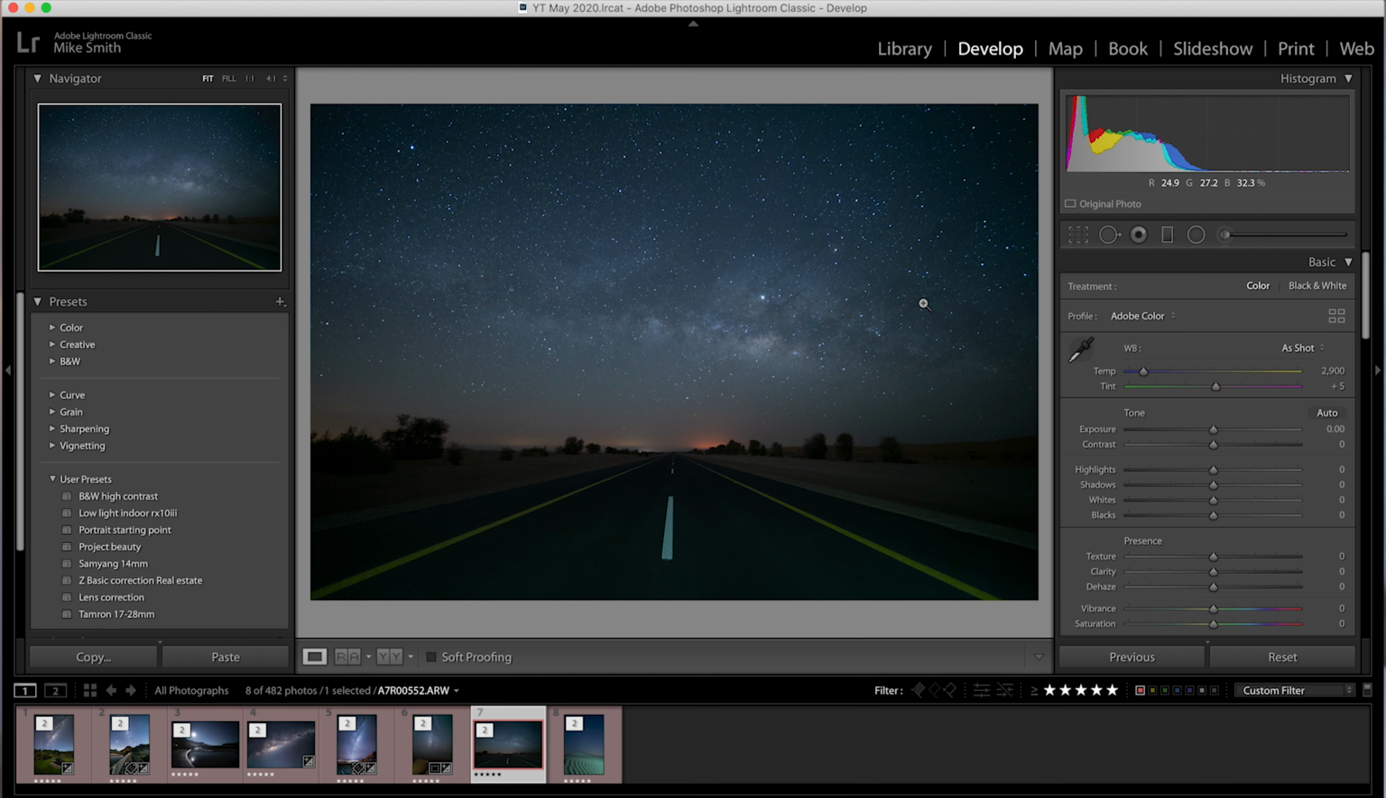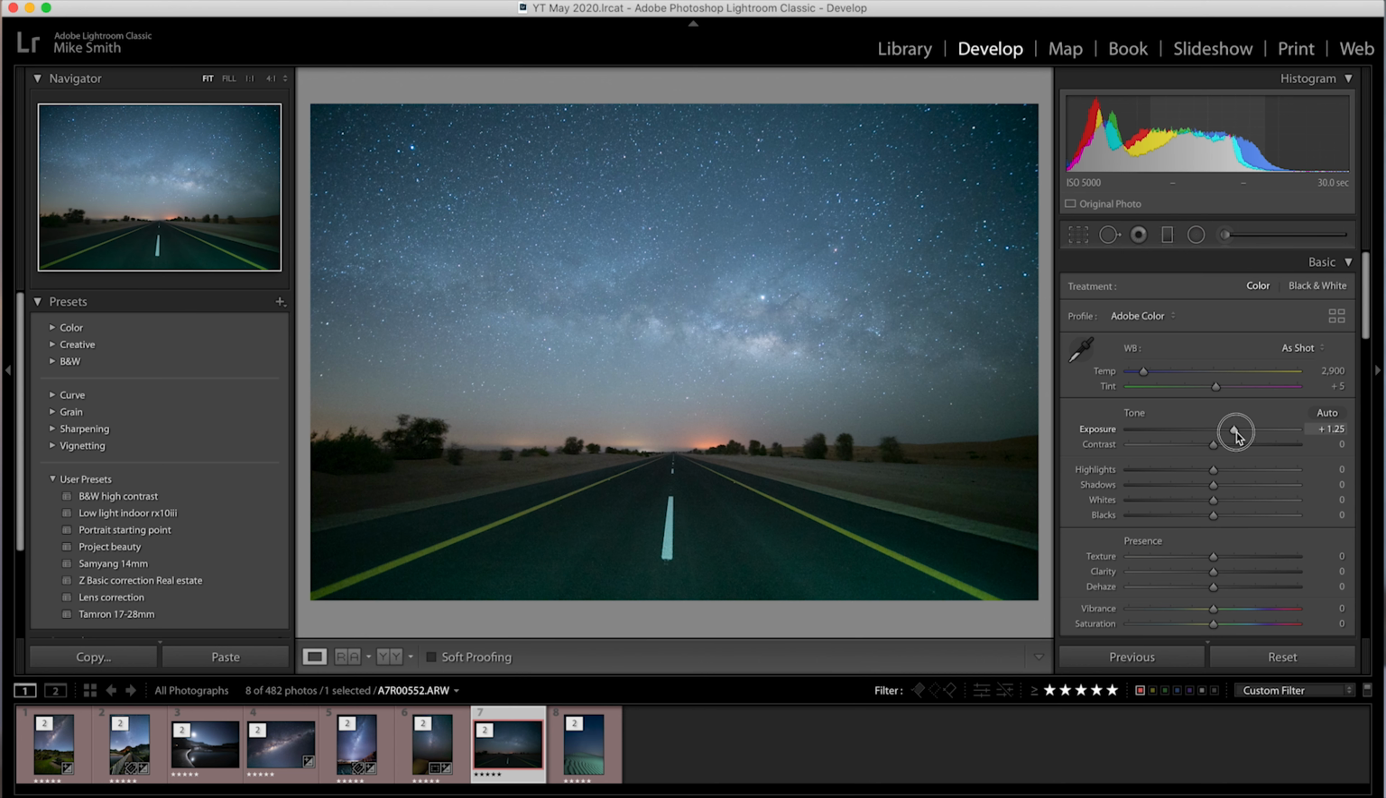With this, I've got a good exposure of the night sky. I had it at ISO 5000, 30-second exposure. Again, I was using my Samyang 14mm at f2.8. So the first thing, bring the exposure up. As you can see, that sky is a little bit blue.